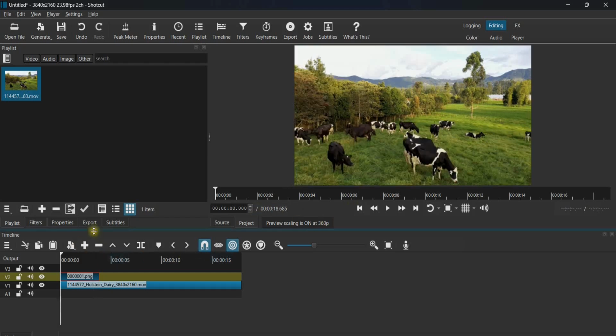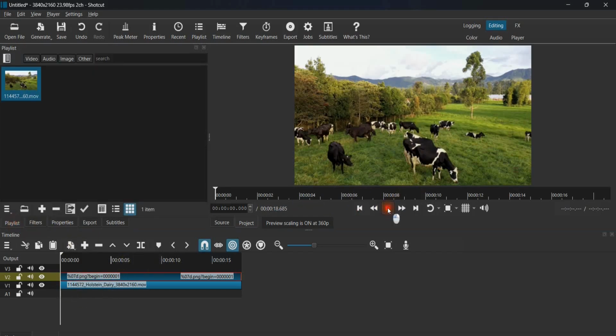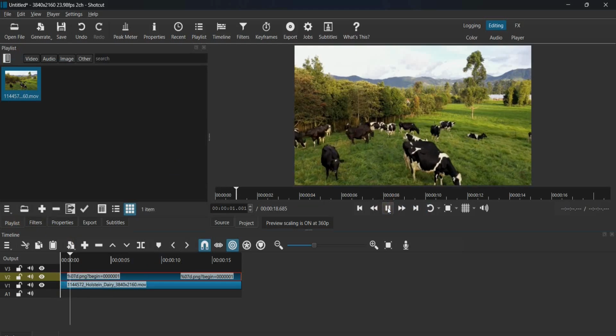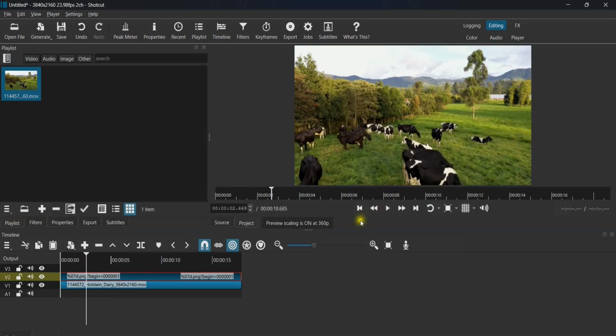So the first thing that I'm going to do is go straight to properties, and you select image sequence. One of the few things you will notice is that now when the drone moves and zooms in, the cow will automatically move in. Let's just play the video. Now you can see the image which is on top is automatically going with the cow.